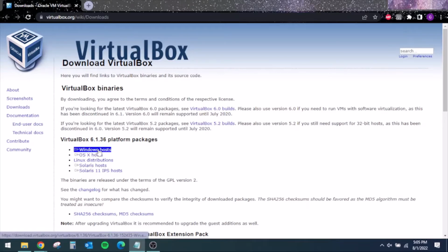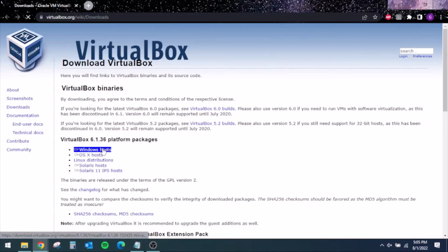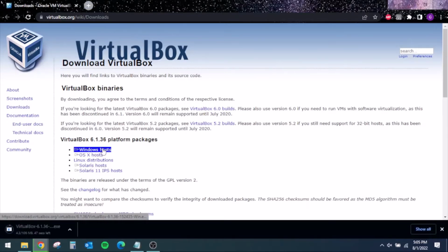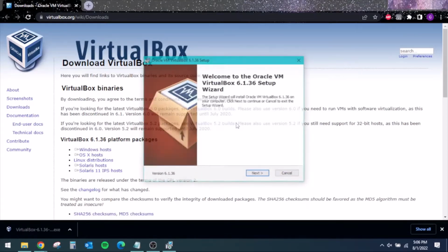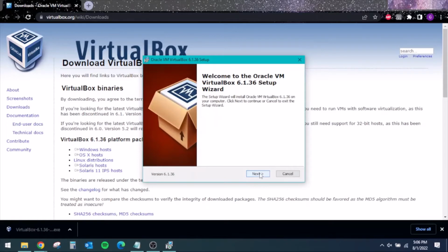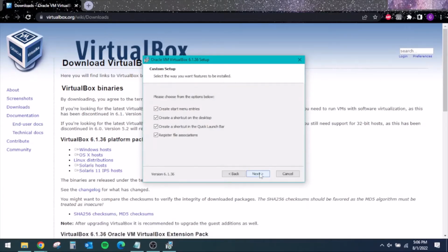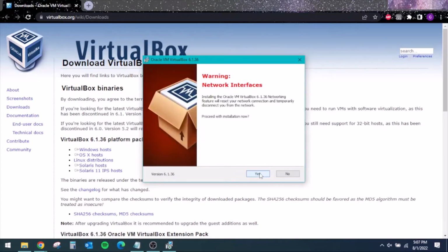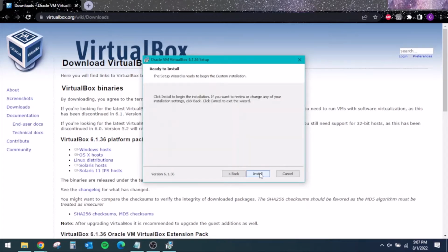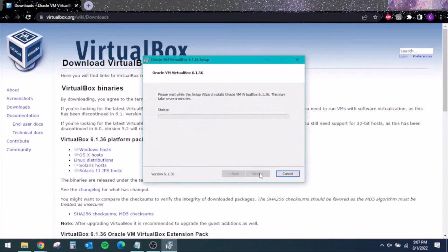Click the Windows host link version and the exe file will download. Go to your download section and follow the prompts to accept default settings. Download will take about 1 to 2 minutes. Click Next, Next, Next, Yes, Install. This will take about a minute or so. And then that's it. Super easy install.